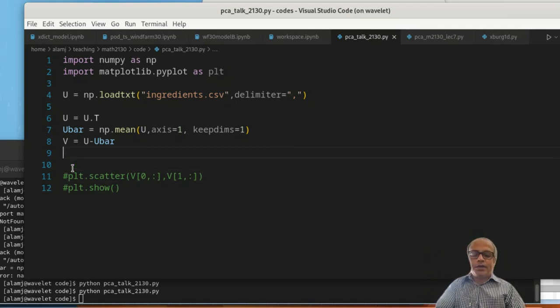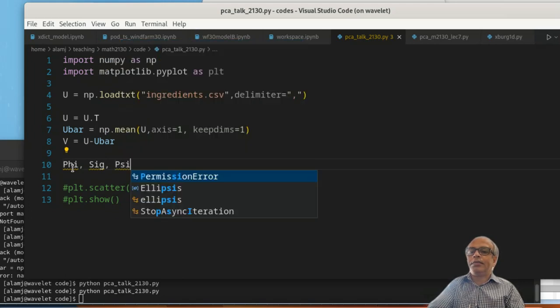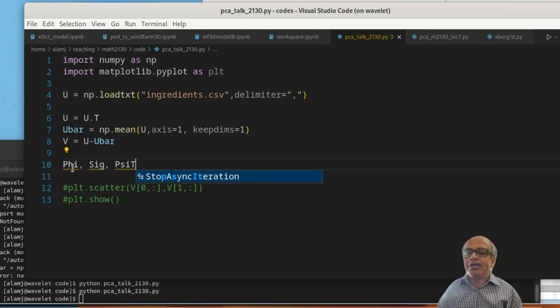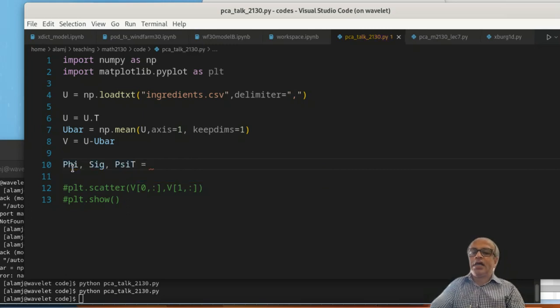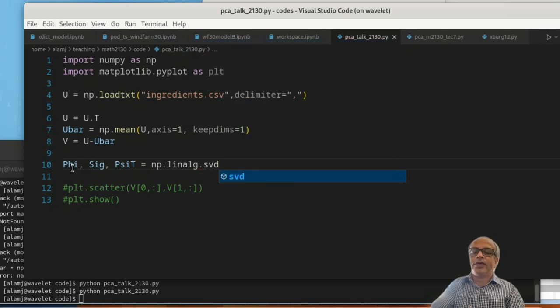The idea is that we want to do the singular value decomposition. In the Python numpy library, we can write phi comma sigma comma psi transpose, those three matrices, equals np dot linalg dot svd of V, full_matrices equals 0.